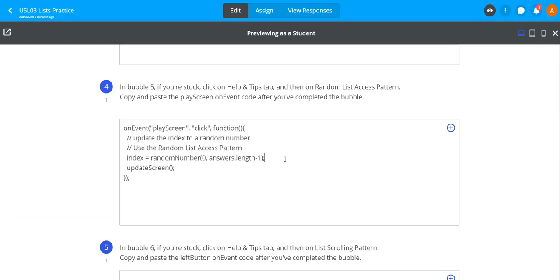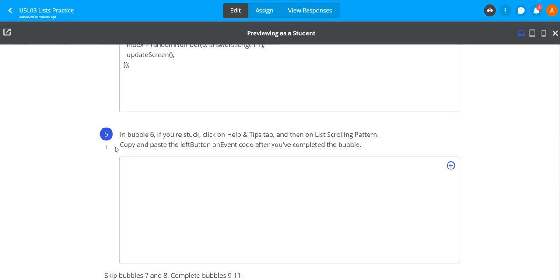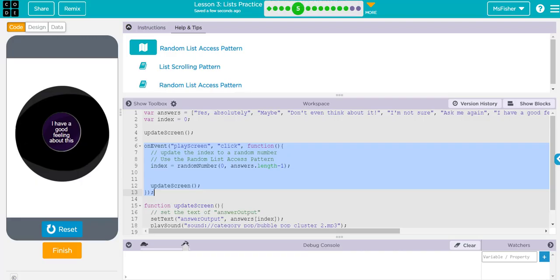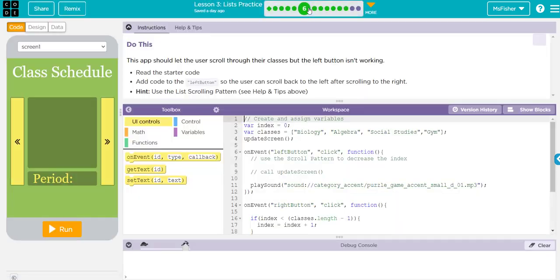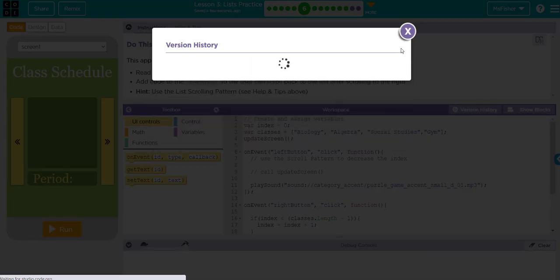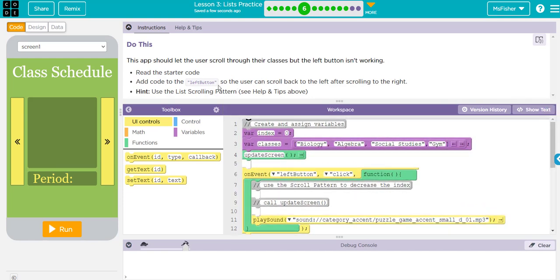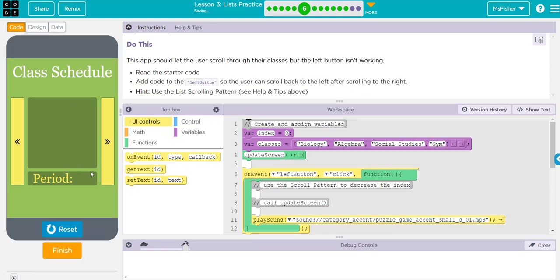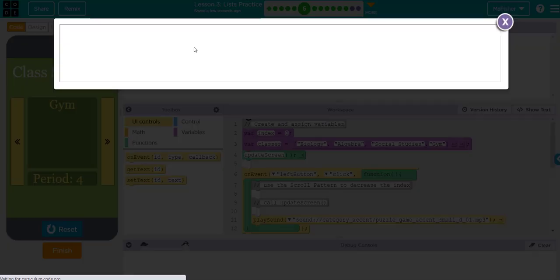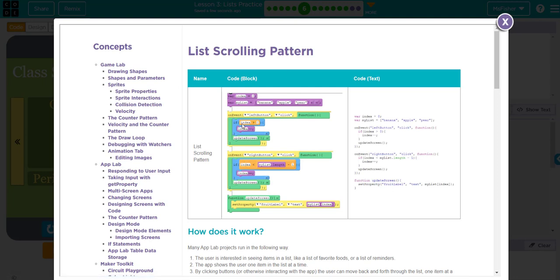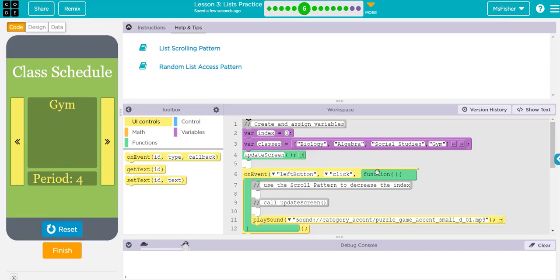Next, in Bubble 6, we're going to take a look at the list scrolling pattern and copy and paste the left button on event after we've completed the bubble. This is a class schedule, and we've got a lot of starter code. We want to add code to the left button so the user can scroll back to the left after scrolling to the right. We can go to the right, but the left button is not working. If you go to helps and tips, list scroll, we've got the left button here. If index is greater than 0, we decrement: index gets index minus 1, and then update screen. Let's do that.